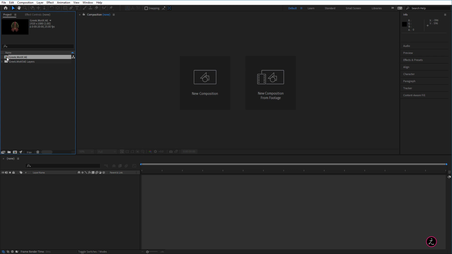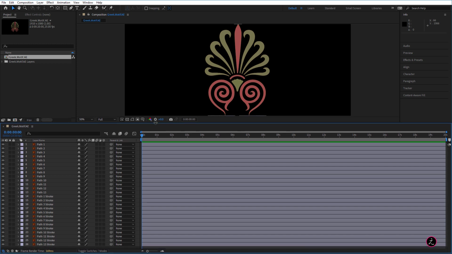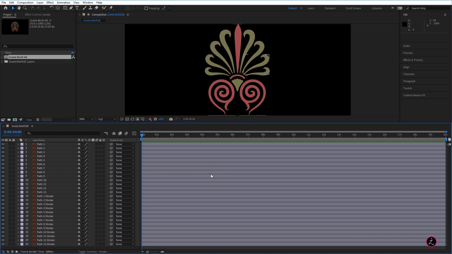So let's go ahead and double click on this composition. And here are all these paths that are imported from Adobe Illustrator. And as you can see, all the naming was kept, which is great. But what we need to do now is convert those paths into shape layers, something that After Effects will recognize and be able to animate.